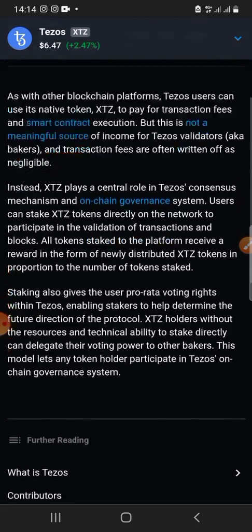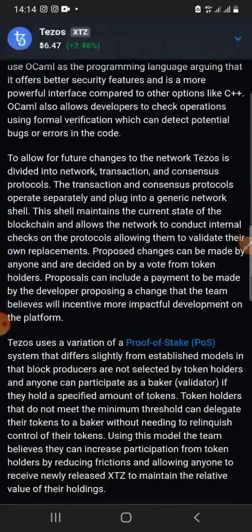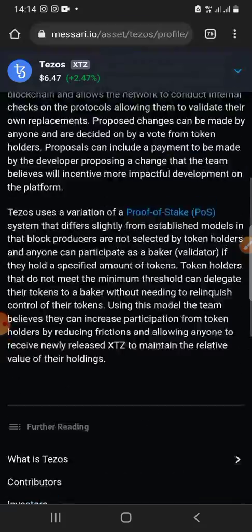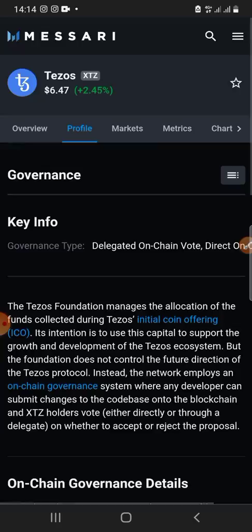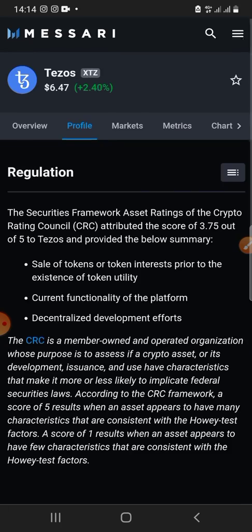So you can read about it here. The technology behind it, right? This is a smart contract crypto. So you read as you want. Governance. So this is basically, and the regulation, very, very important.